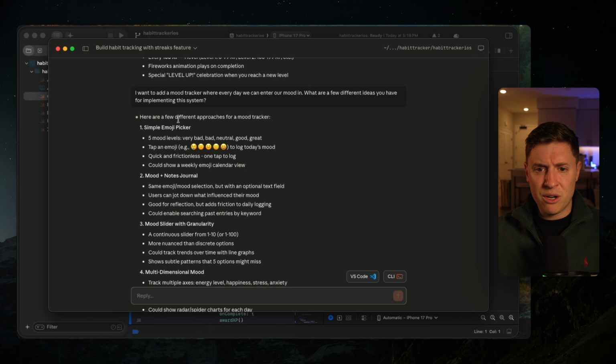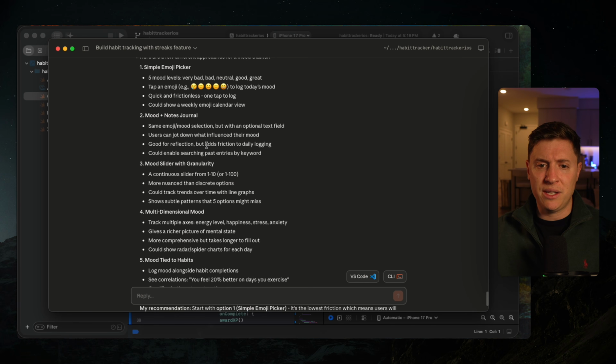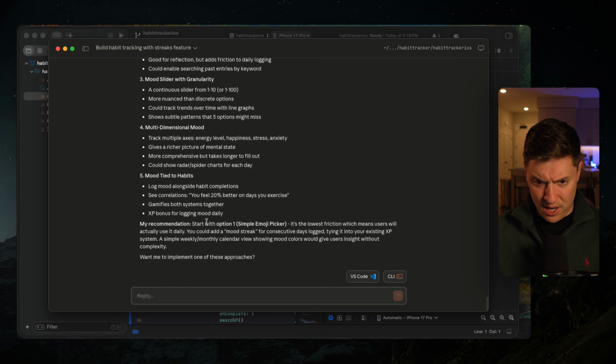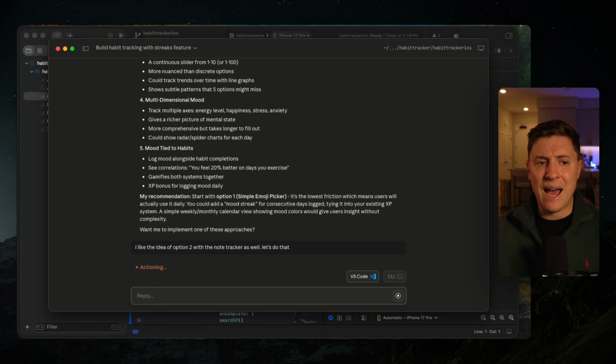Here we go. So here are a few different approaches for a mood tracker. Simple emoji picker. This is what I was thinking, where you can click an emoji every day to see what your mood is. Mood and notes journal, same emoji, but with an optional text field. I like that. I didn't think of that, adding like you can also add an optional journal. I think I kind of like that. Let's go with that one. My recommendation is to start with option 1, but we're going to go option 2. I like the idea of option 2 with the note tracker as well. Let's do that.